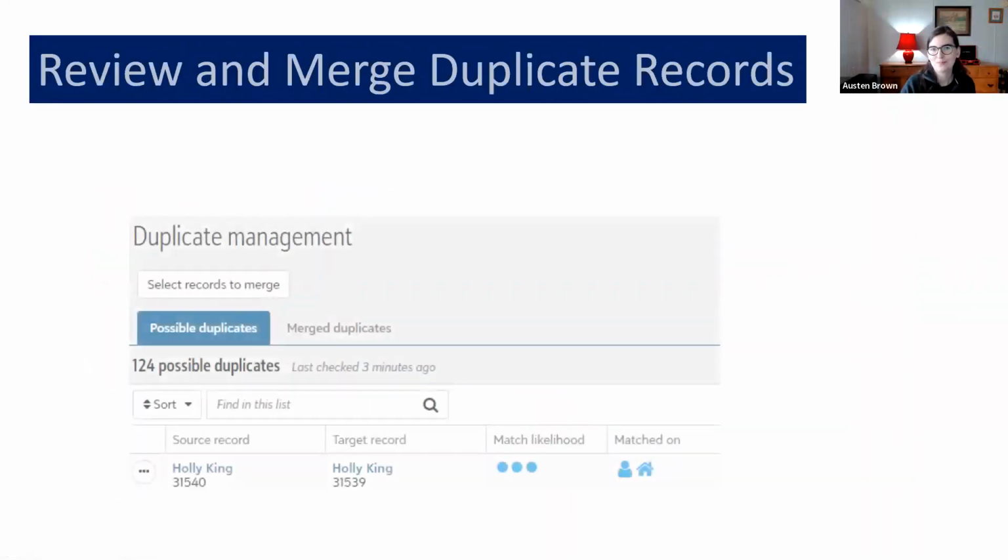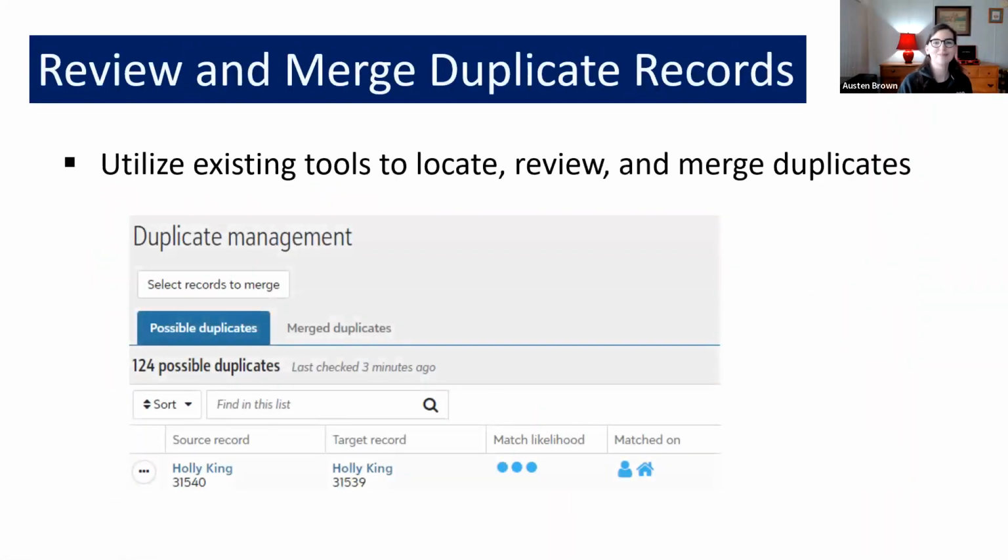Here are some real world data maintenance projects. So duplicates. Top of mind, you should keep on top of it, always build it into your weekly, monthly review process, and make sure you're utilizing the existing tools to get this done.